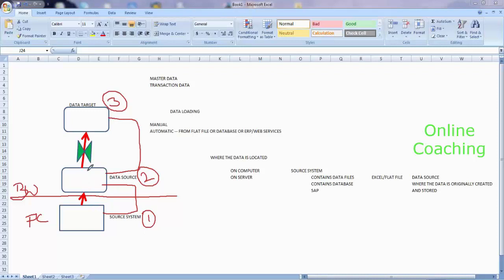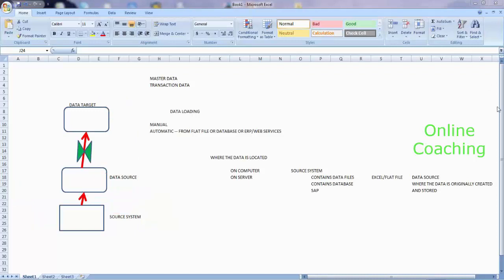Have we created a source system yesterday, Dinesh? Dinesh, do you have any idea? Have you created a source system? No, I wouldn't think so, no.